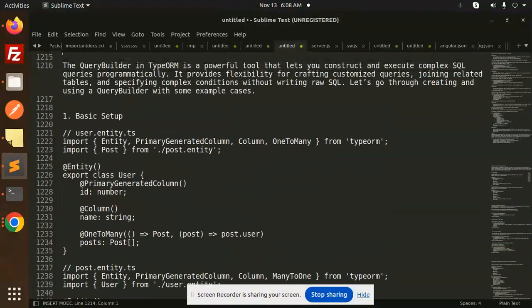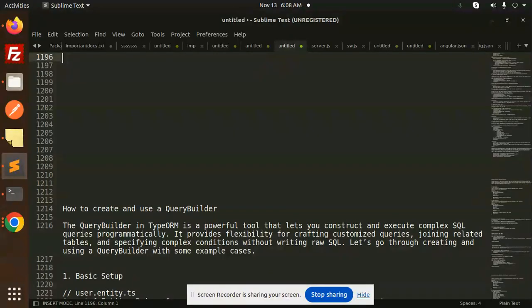Today we are going to learn how we can create and use a query builder in TypeORM.